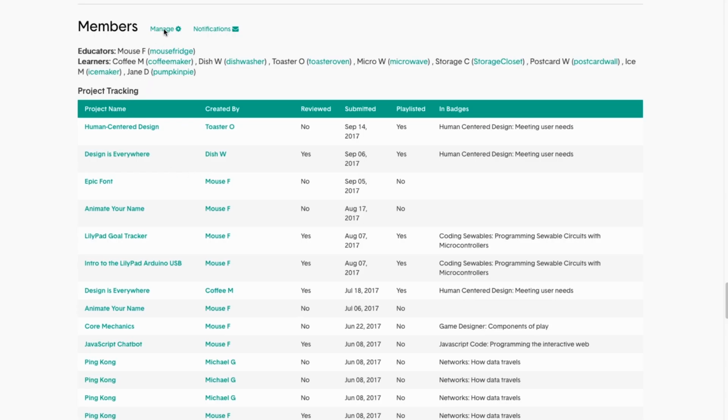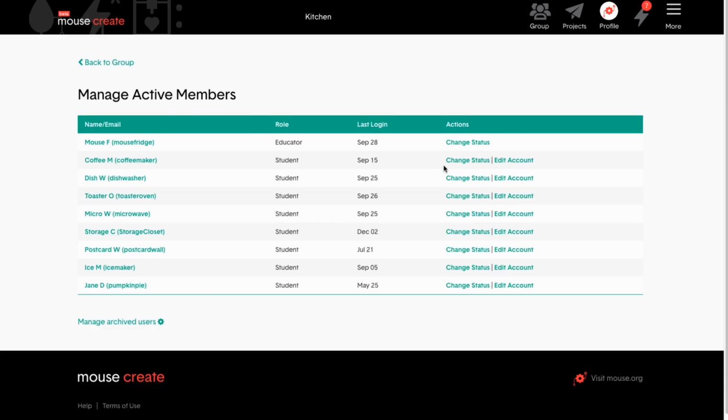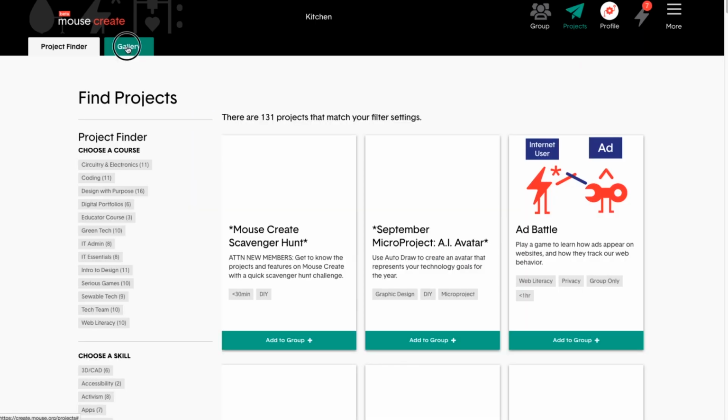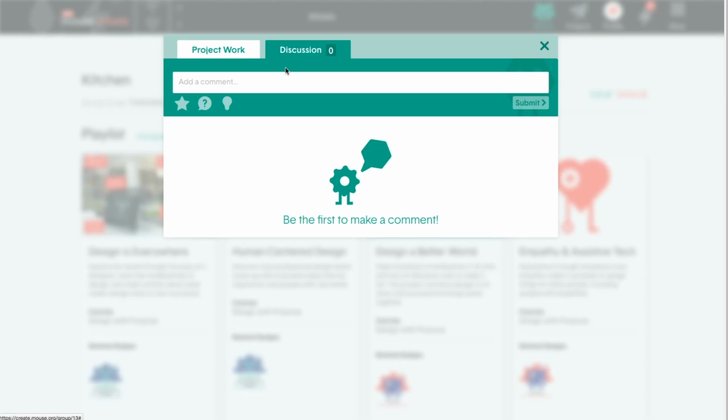Here, educators can see and manage their current playlist and members, as well as award badges. Youth can also publish to a project gallery to share their work across the Mouse network. Educators and peers can provide feedback in the discussion area.